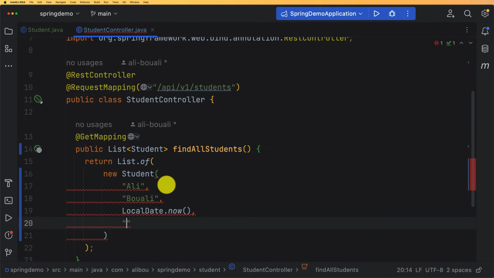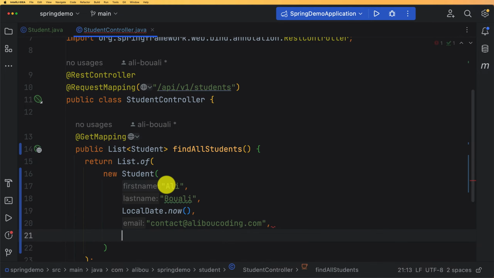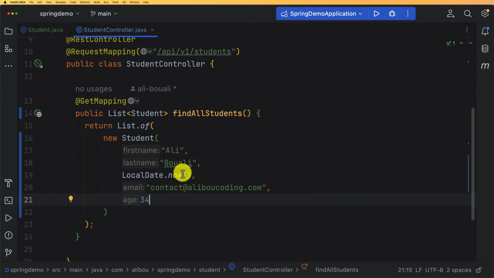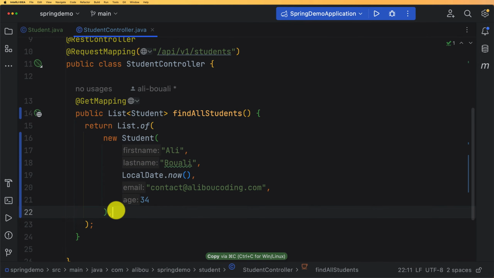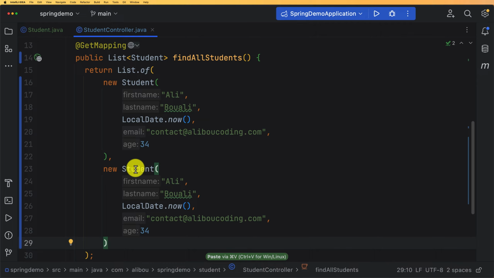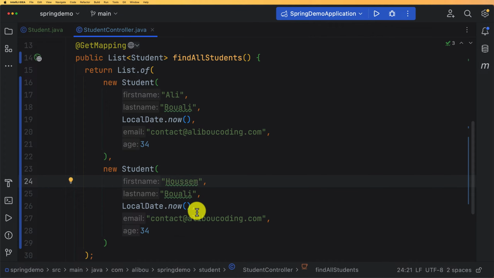And then I need an email. So it's going to be contact at aliboucoding.com. So this is my email address. And finally the age. So let's say this is my age. And now you see that we have one student getting exposed. So I will copy paste this one. I will expose two students. So this one is Ali. So the second one will be this guy right here, and the same email. And I will change also the age.